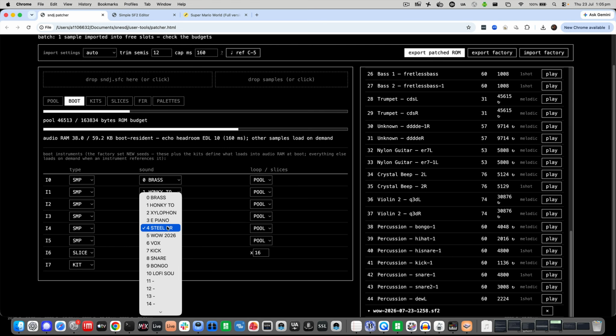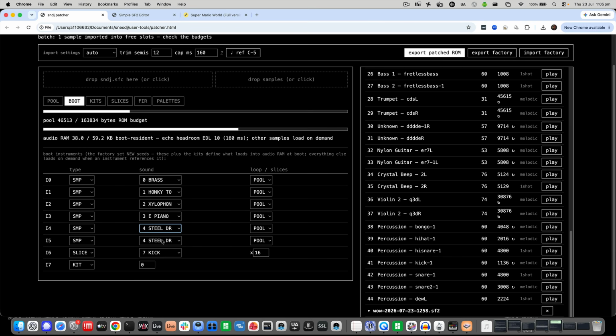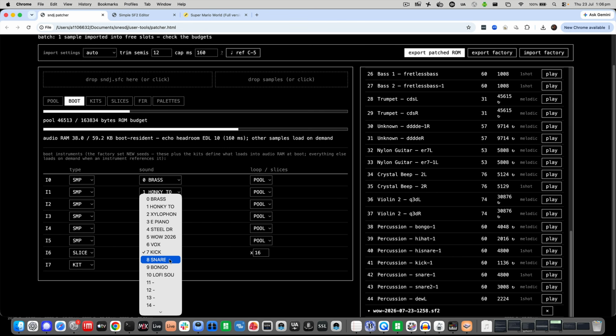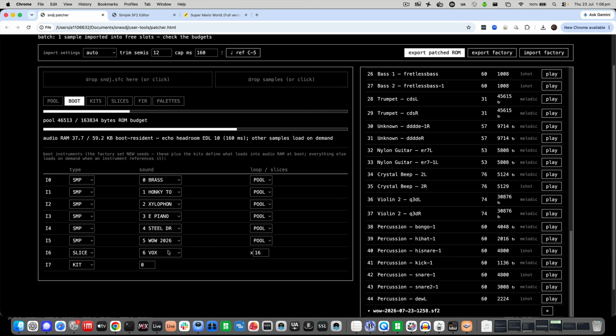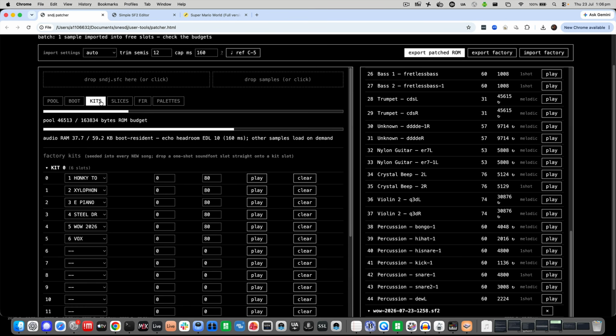We had steel drum there. Oh, that was the sample that we created. Okay, and then here, the 7th instrument, instrument 06, that'll be our vocal bass slice instrument. And then the last one is going to be a drum kit, so drum kit 0. So let's just move across and we can have a look at the drum kit tab.